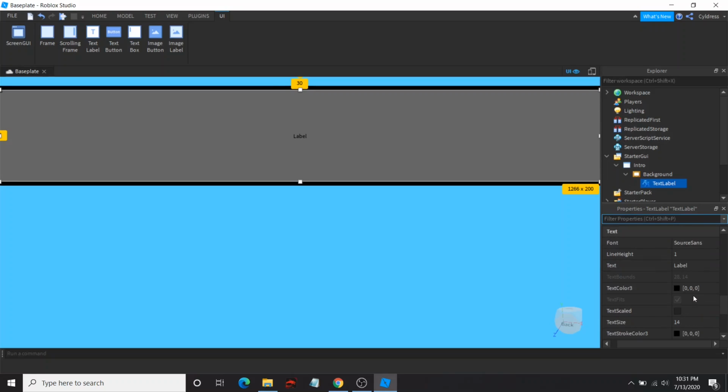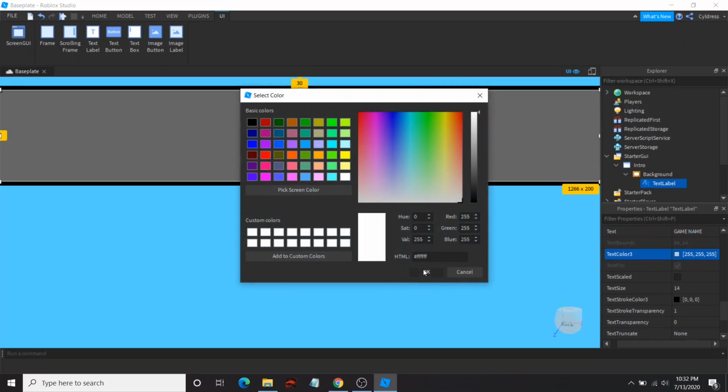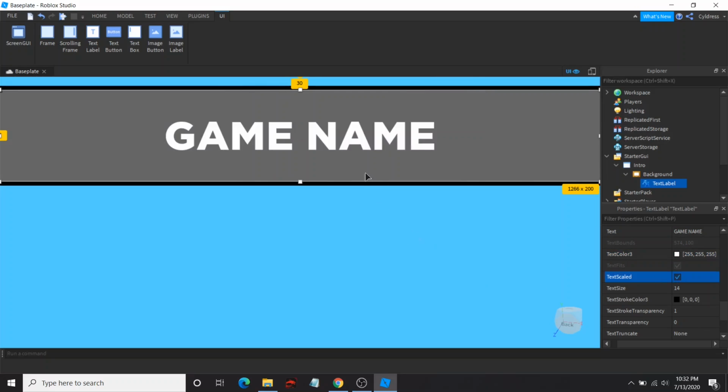Okay, so now you just want to go down to whatever font you want. I'm just going to make mine Gotham Black. And we're just going to type this in here for video's sake. Make it a white and text scale it. Okay, so now you have your title here.